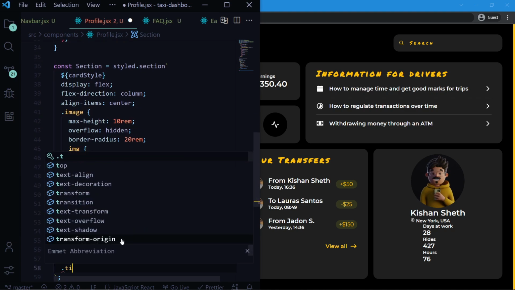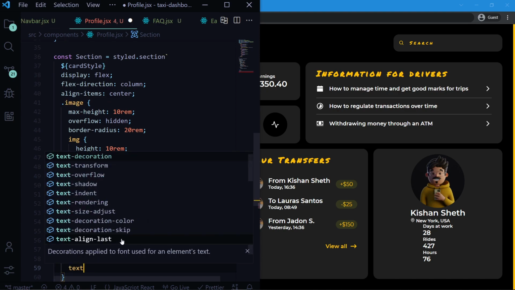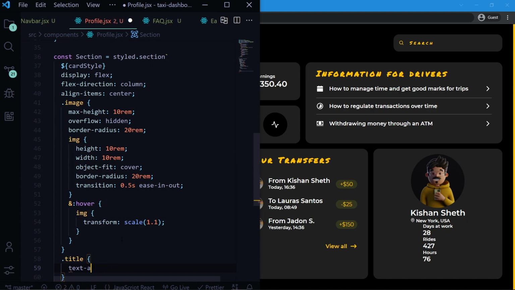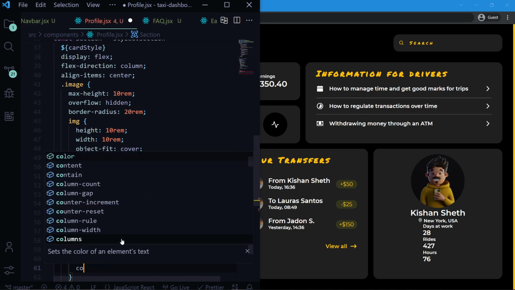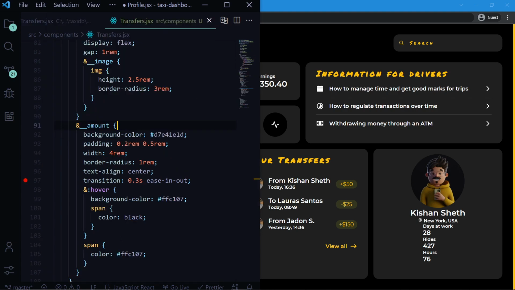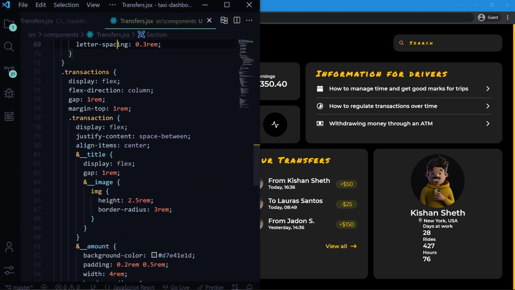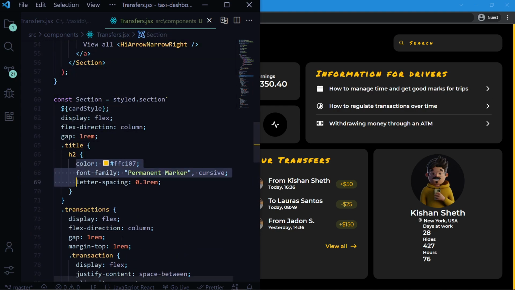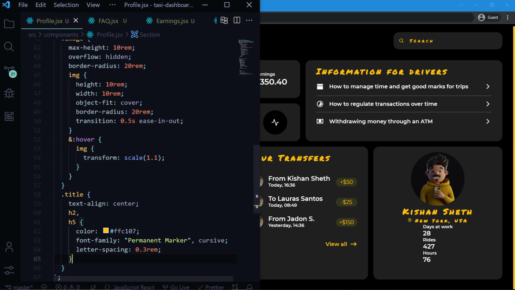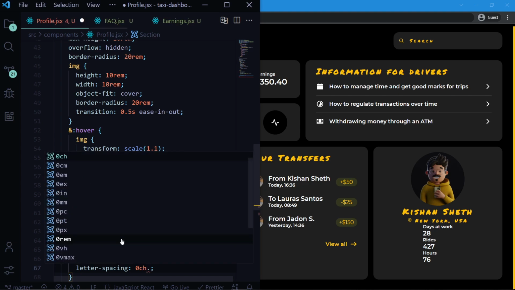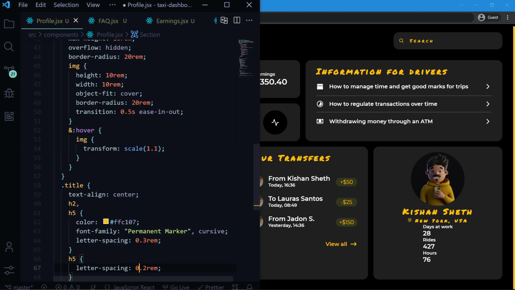So after this we have the title, text align of center, then we are going to select the h2 and h5. We'll go to the transfers and we are going to copy the title, which is this. Copy this, paste it here, and we are gonna select the h5, give it a letter spacing of 0.2 rem.